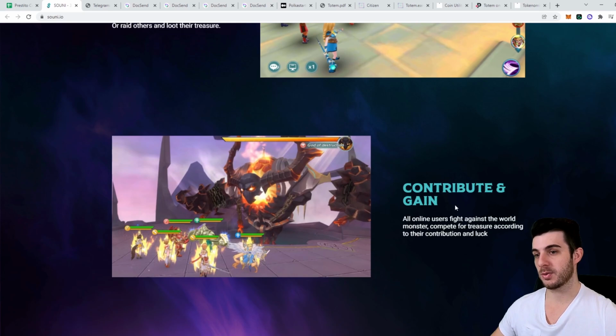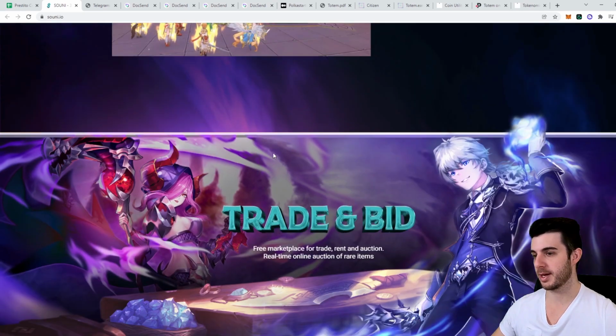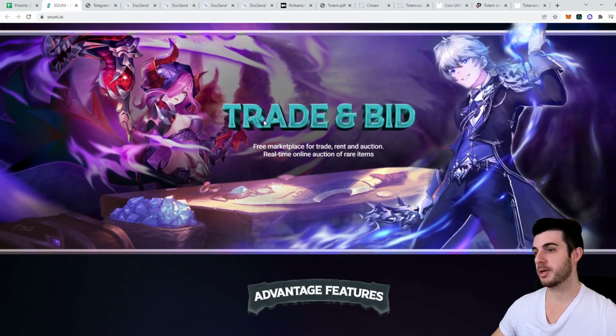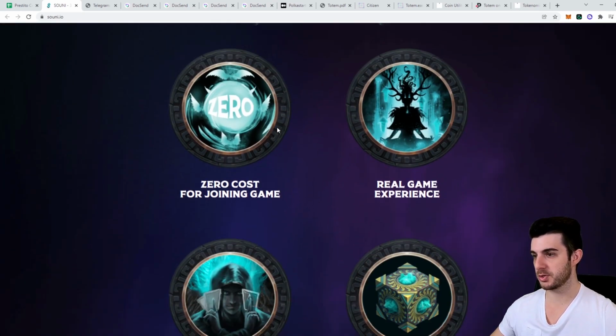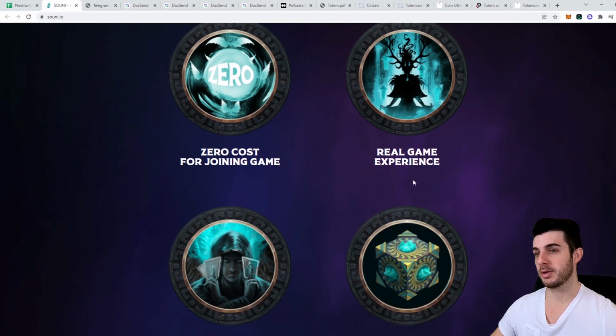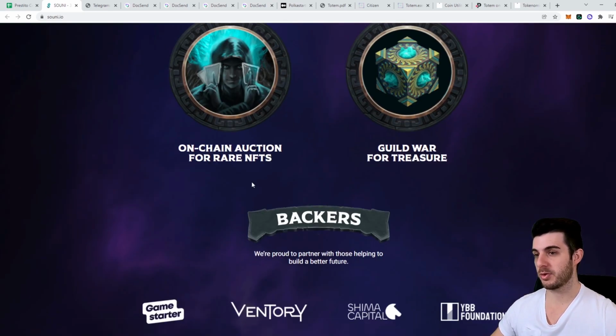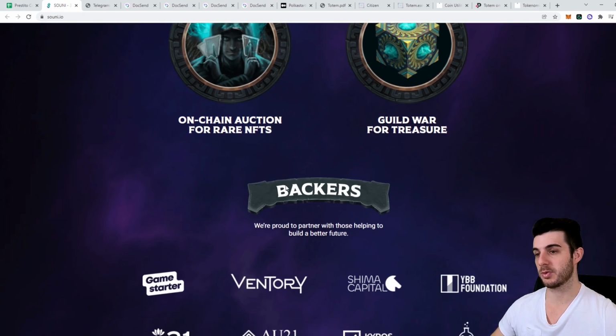Contribute and gain. So all online users fight against the world monster, compete for treasure according to contribution and luck. You can trade and bid on the marketplace, and they're going to have real-time online auctions of rare items. Zero cost to join the game, which is awesome to see. Some games have really high barriers of entry in terms of cost, so that's awesome. Real game experience, on-chain auction for rare NFTs, and guild wars for treasures.